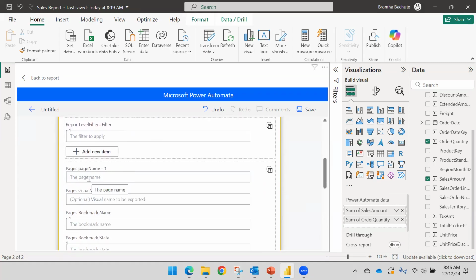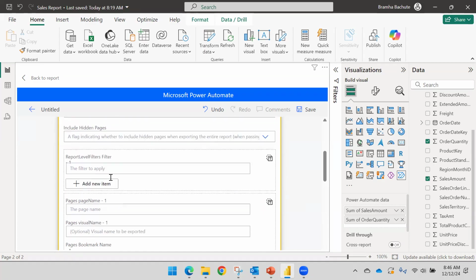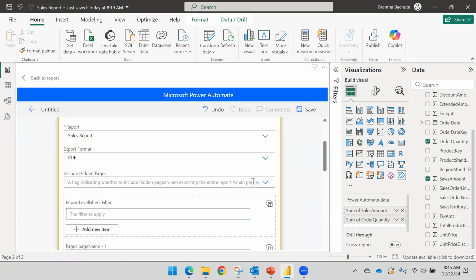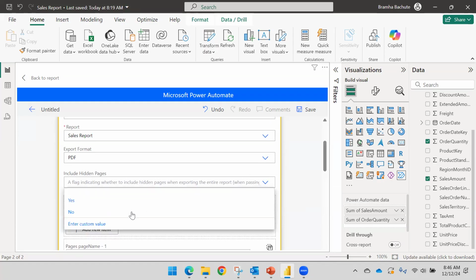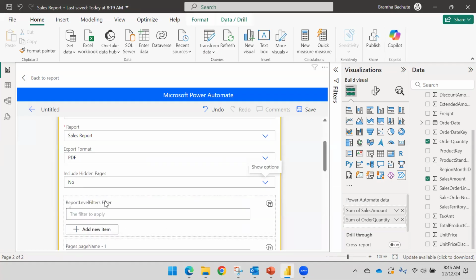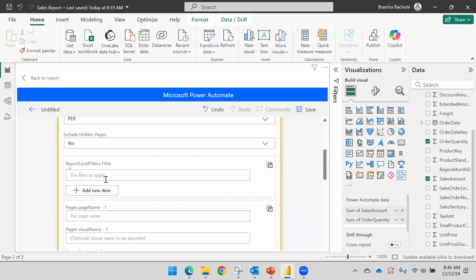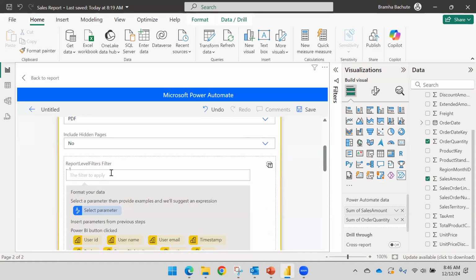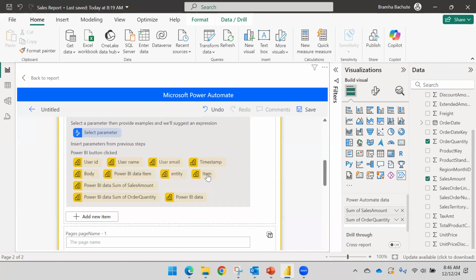Then page name, page kind of information, if you want to get, you will be able to get. So include the hidden pages. In that case I will say no, I don't want to. Then it says report level filters. By using these, you will be able to use the Power BI data item, body, and Power BI data, sum of sales amount. So these are the things you will be able to get.